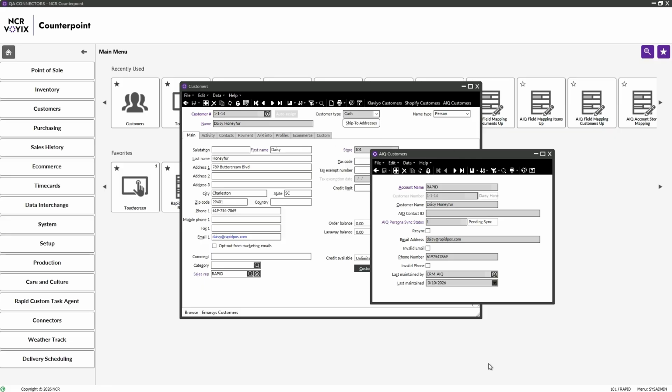If you don't want the AIQ customer records to be automatically created, meaning you don't want your customers to be automatically synced to AIQ, then there's a configuration setting we can adjust and you can instead create these customer records manually. Let's just take a look at this one in a little more detail. We can see that this customer does not yet have an AIQ contact ID. That's because it hasn't yet synced to AIQ. Once it does successfully sync, the AIQ contact ID will be populated.